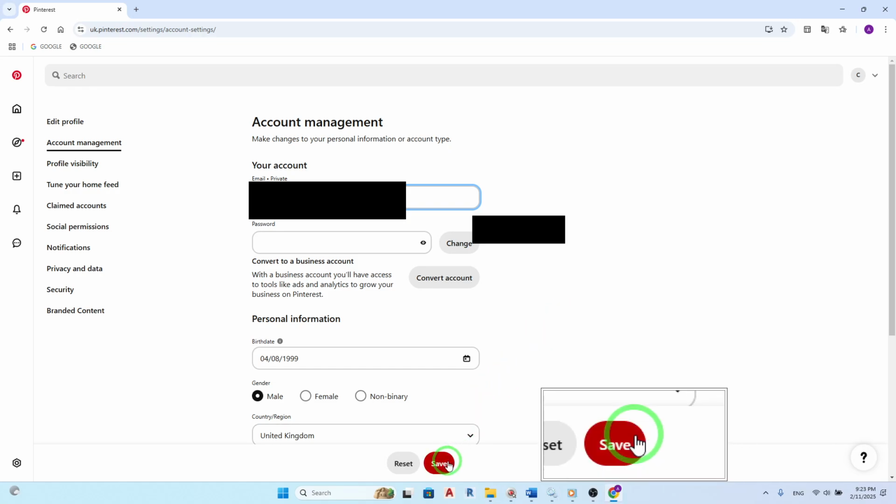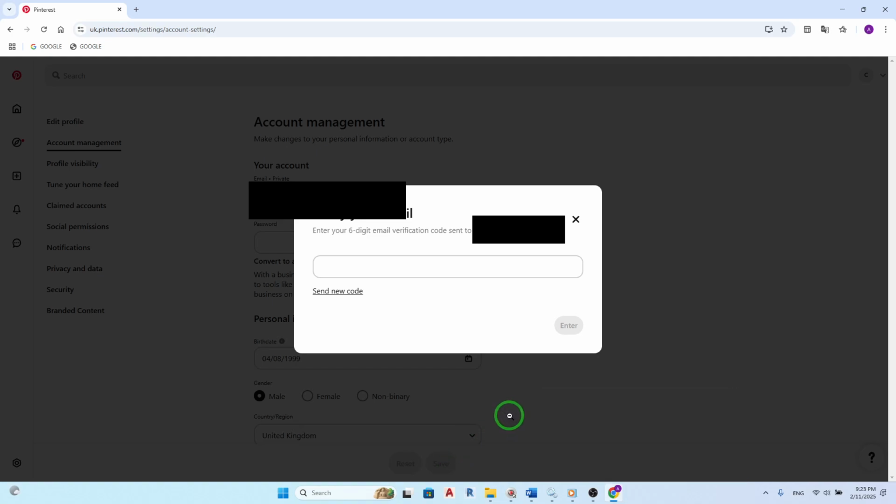Pinterest will then send a confirmation email to your new email address. You'll need to click on the link in that email to verify the change. This is a security measure to ensure that you are the owner of the account and have access to the new email. Keep in mind that Pinterest sends a notification email to your old email address when you change it. This is another security measure to prevent unauthorized account takeovers.